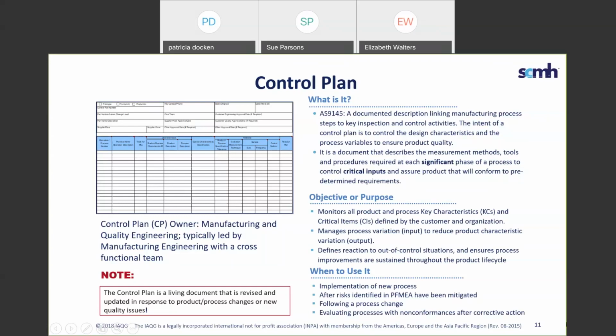It's used when a new process is being implemented and for evaluating processes with nonconformances after the corrective action has been performed. The control plan is a living document, and it's typically led by the manufacturing engineer with a cross-functional team.